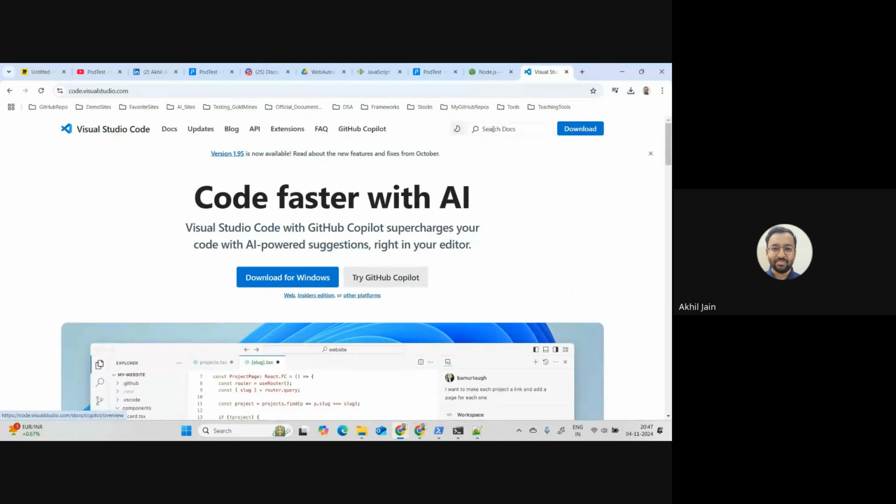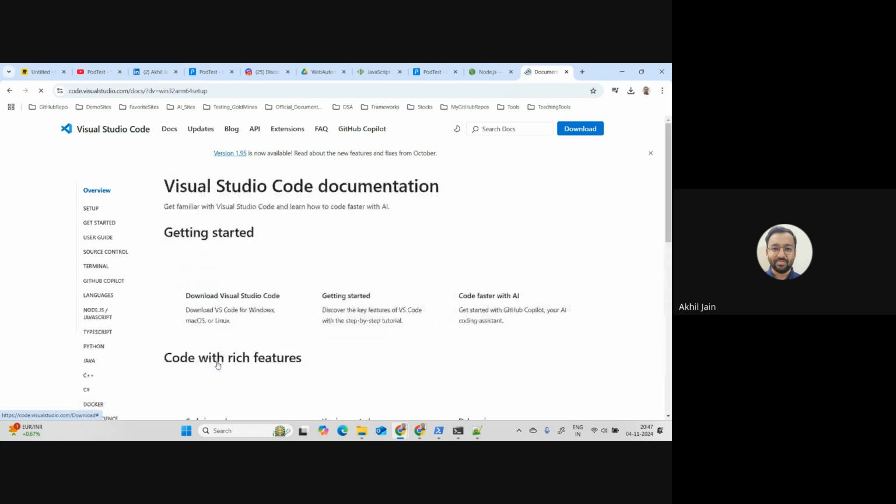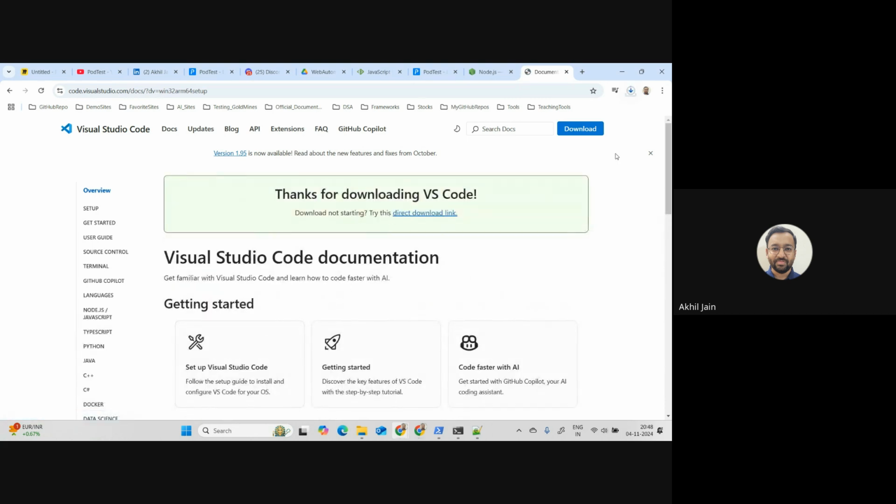So this is Visual Studio Code. Download, and this is the Windows 11 user installer, system installer. Let's use this one. Thanks for downloading VS Code. It is getting installed.